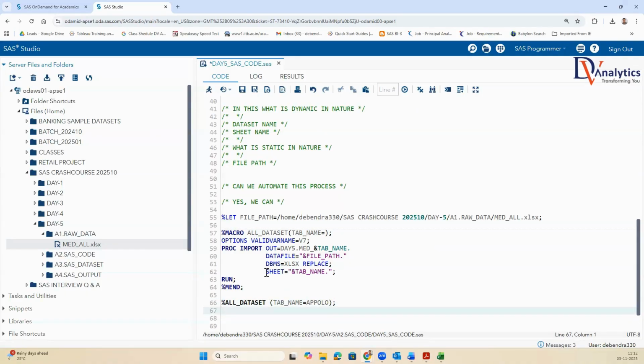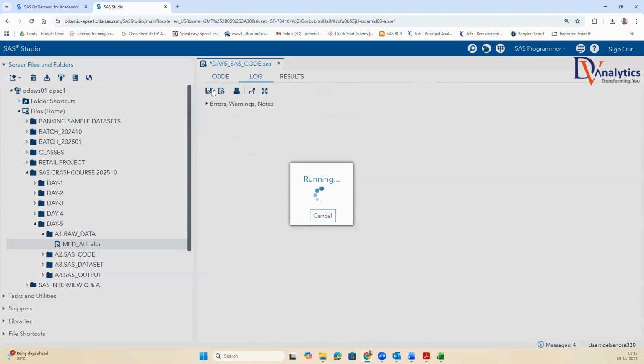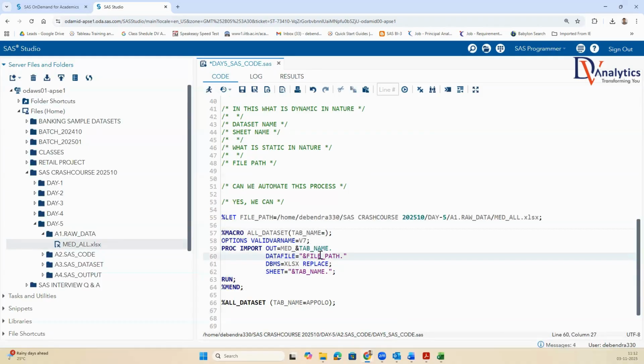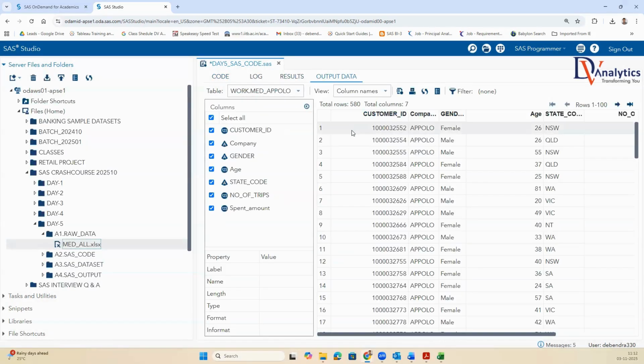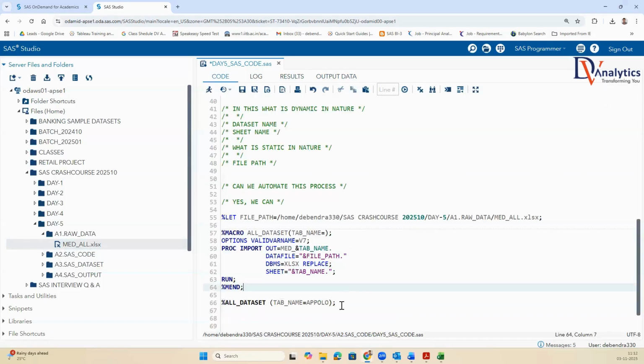Okay. So ultimately, what I want to do here is create this in the work library. I did not give any reference to any library. I just want to keep it in the work library. Now, when I run this program, what is happening? It is created, made Apollo. Yes or no?